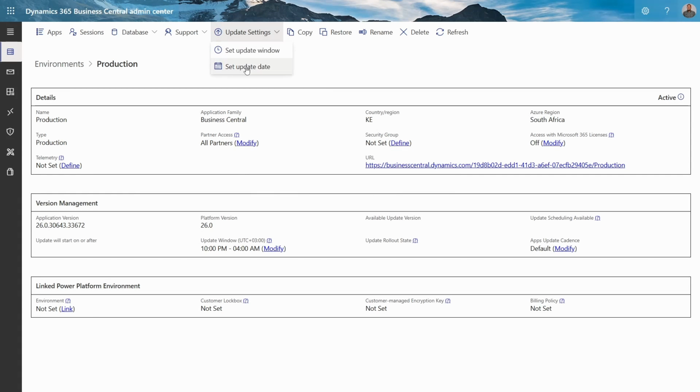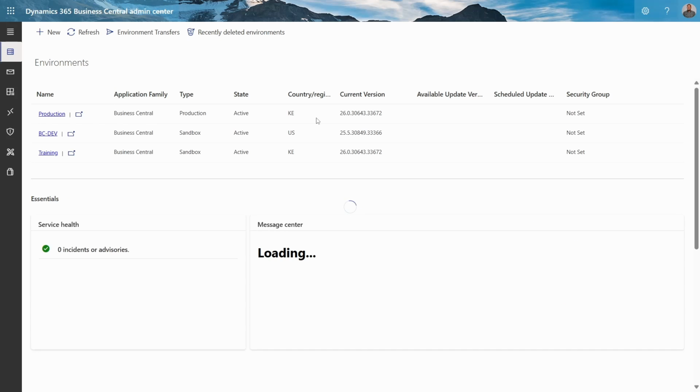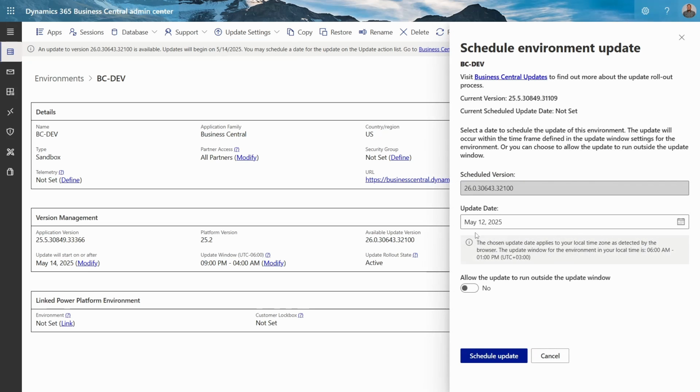In the update settings, you can still set an update date. And if I go to this environment, BC Dev, this is a sandbox environment that has got the ability to set an update date, because I do have an update that is available to this version. So I can set a date to schedule the update of this environment, and it will occur within the time frame defined in the update window settings for the environment.